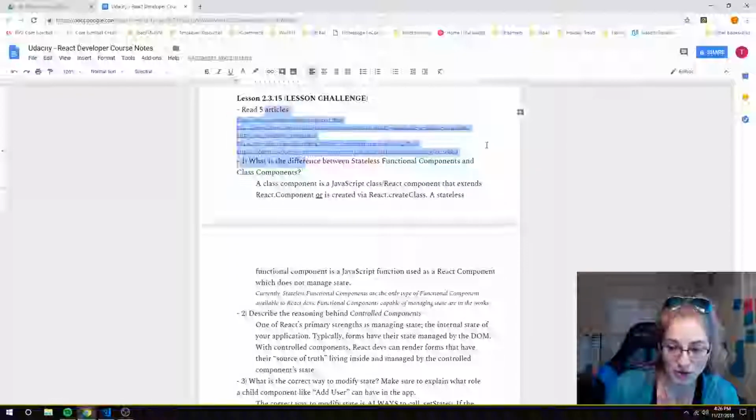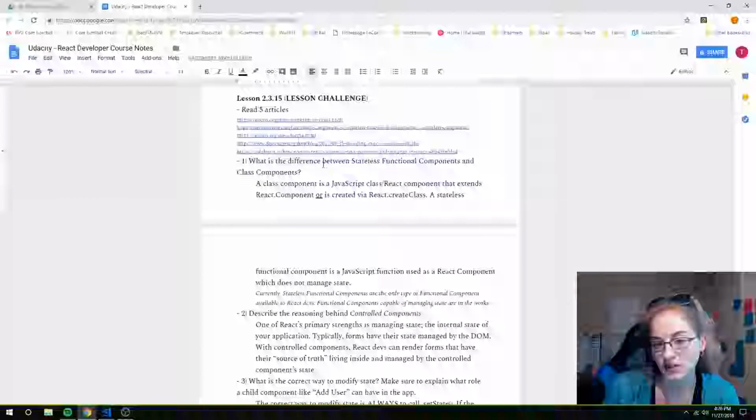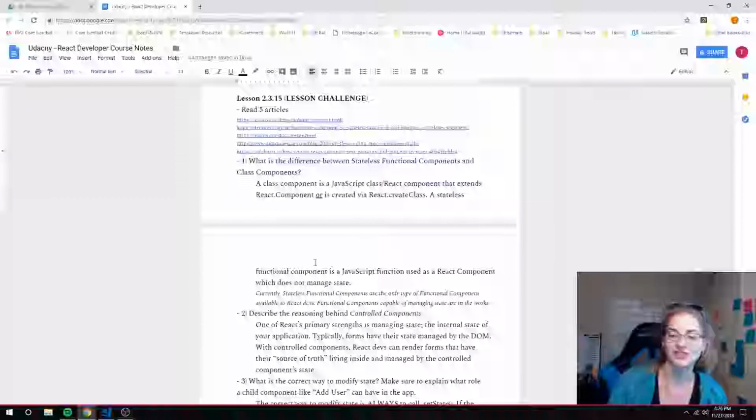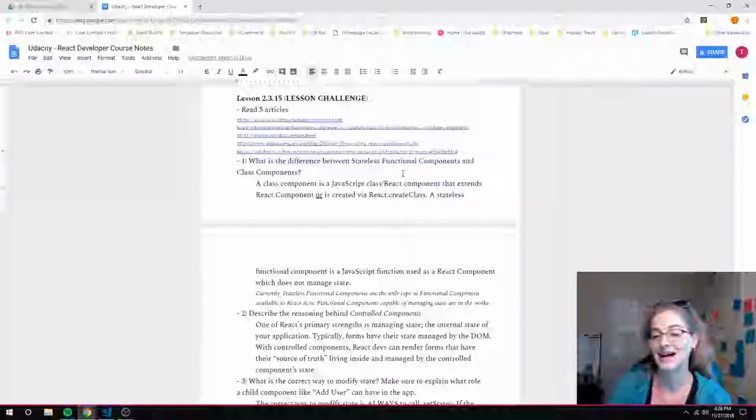I did read these 5 articles. There's a lot of extracurricular reading throughout the course, but whenever I've come to a lesson challenge, it'll give you some articles to read in order to specifically help you answer these questions. So, what is the difference between stateless functional components and class components?